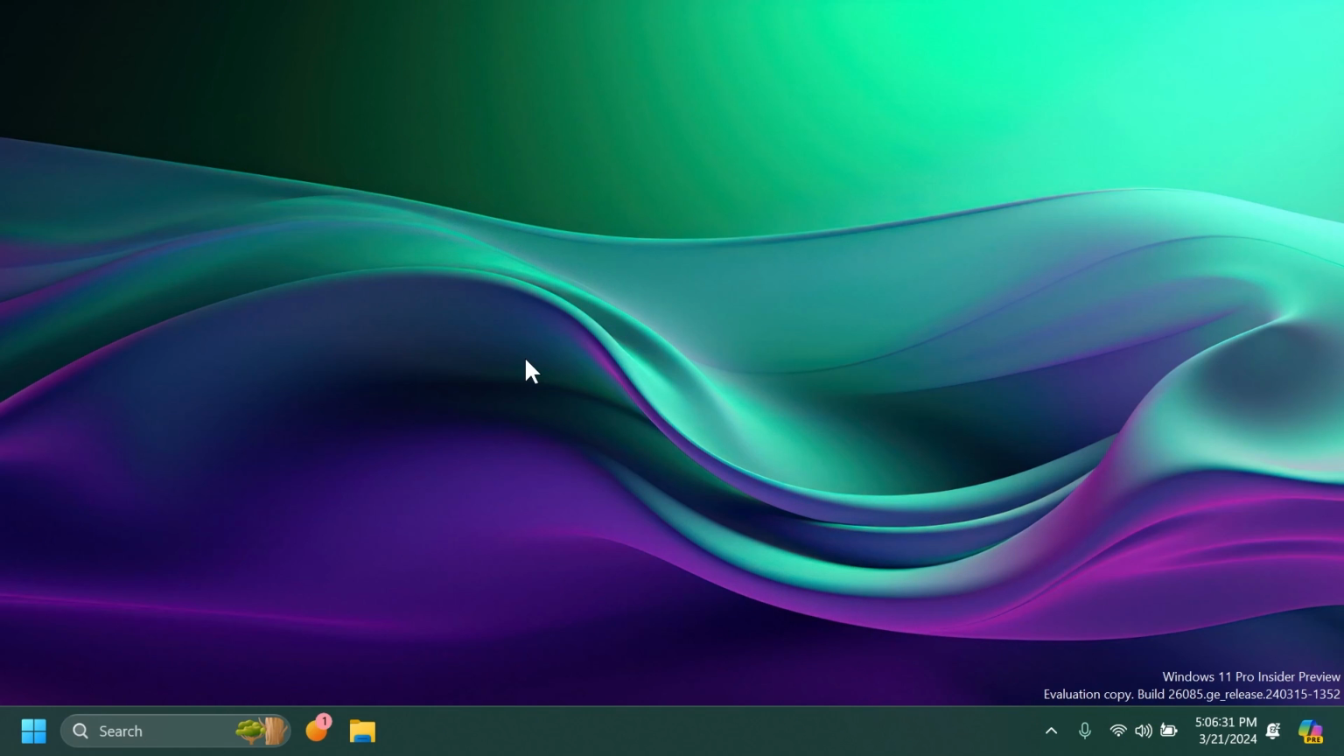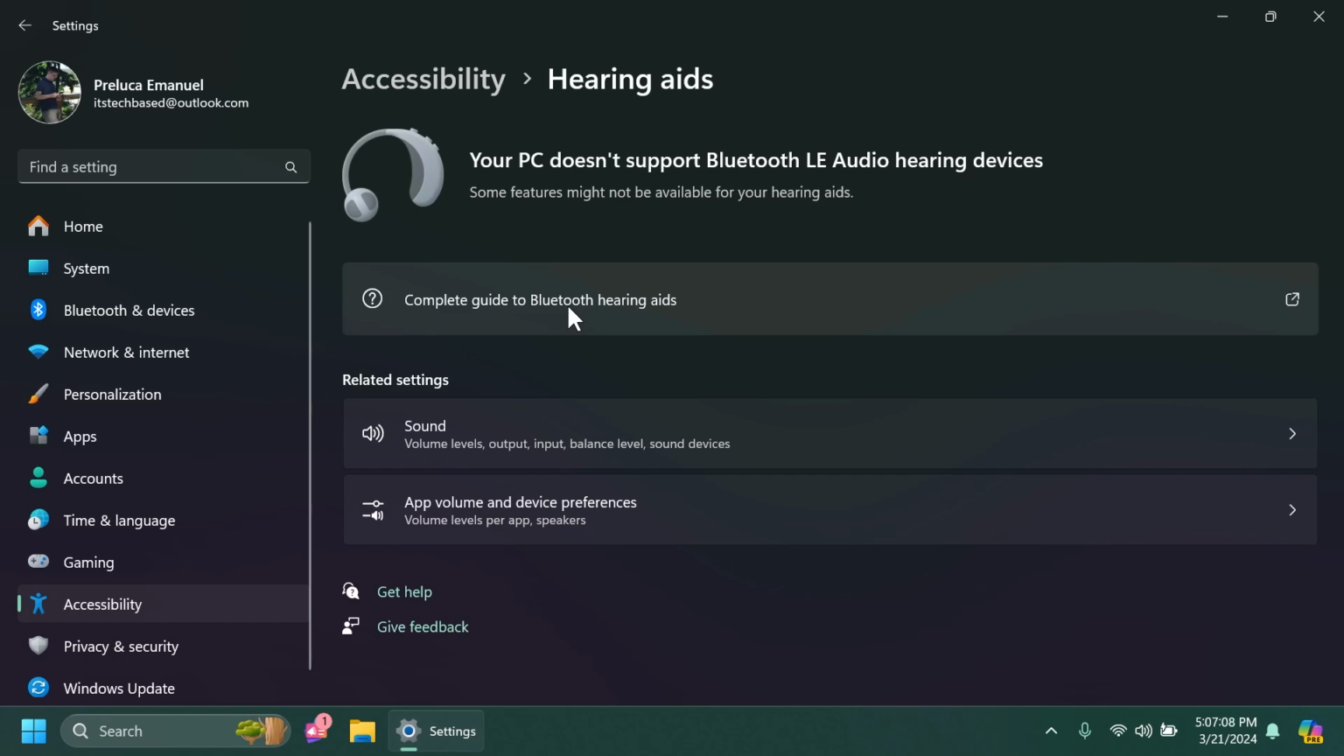First of all, we have a feature that is temporarily disabled in this build, and that is the new pointer indicator accessibility setting for low vision Windows users. And this was disabled because Microsoft wants to fix some bugs with it, and it will most likely be re-enabled in future builds. Microsoft is also announcing a new hearing aid section, which will be available for users who have Bluetooth LE audio capable assistive hearing devices, and they can now set up and manage their devices through this page.